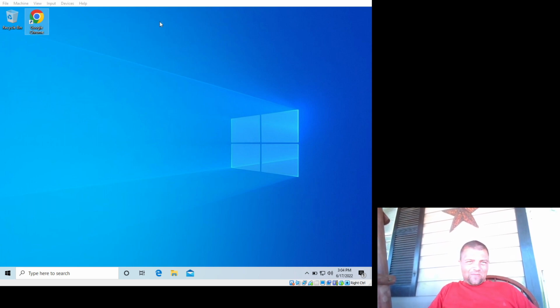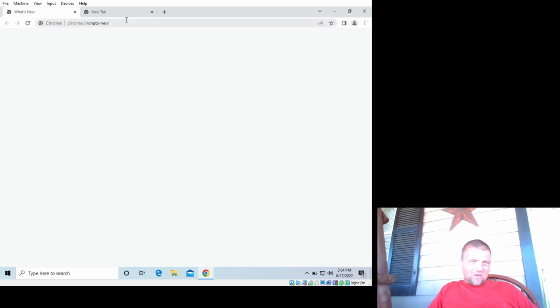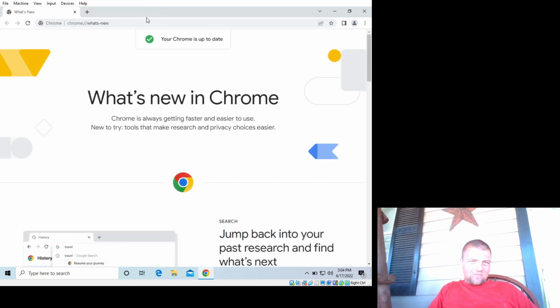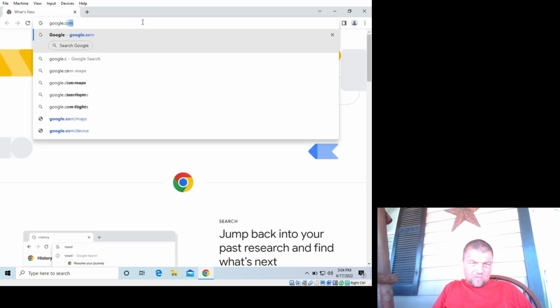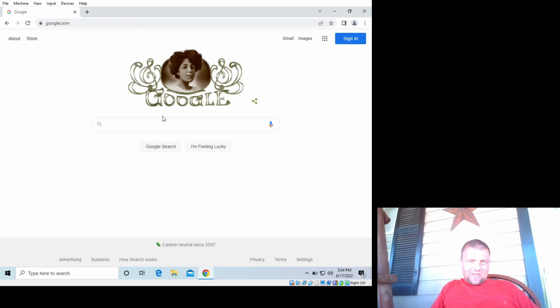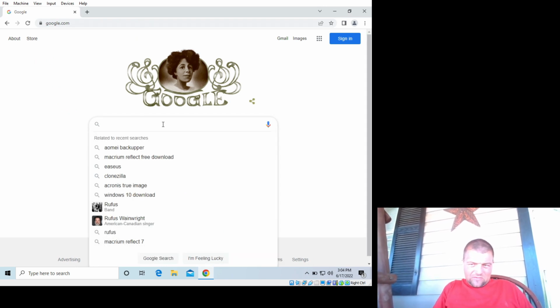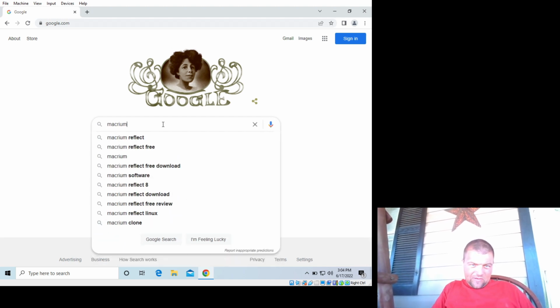First thing we need to do, this is a VM, but it'll work for you. Let's go over to the internet. Go to Google. This piece of software we're going to download is Macrium Reflect Free. Just type it into Google right here.